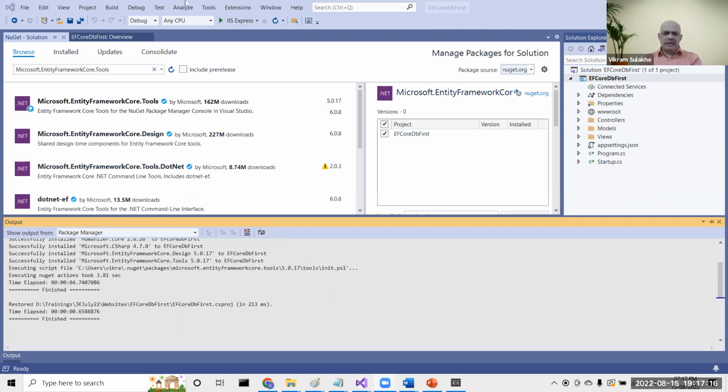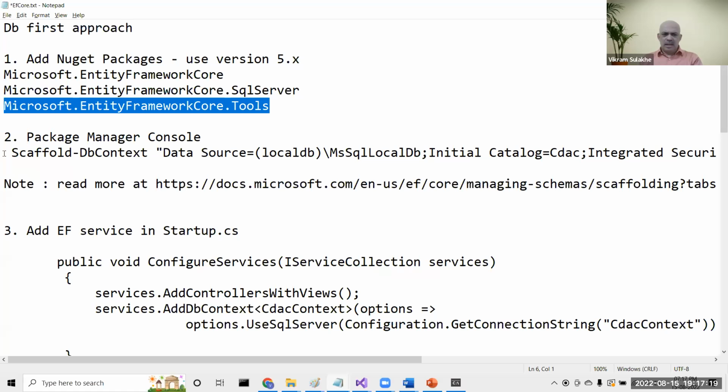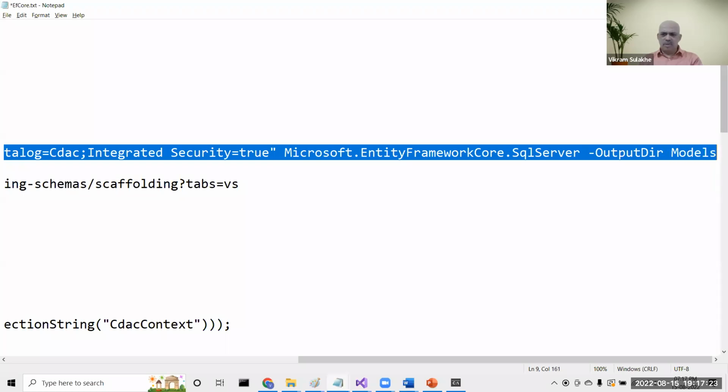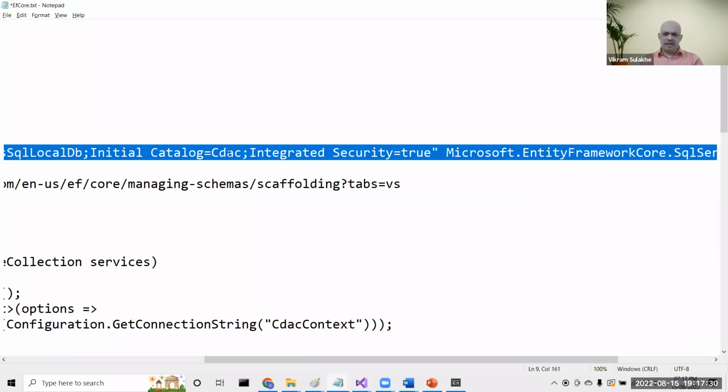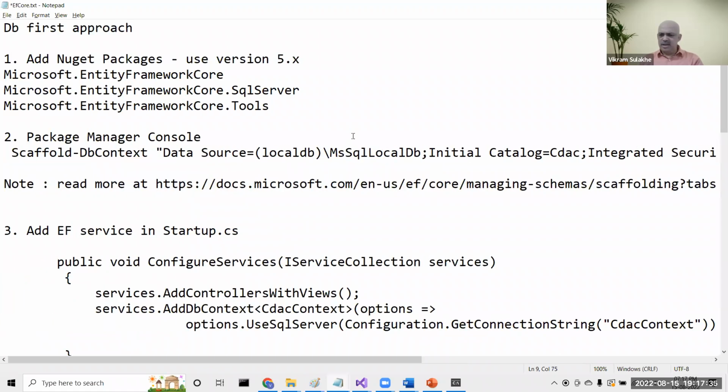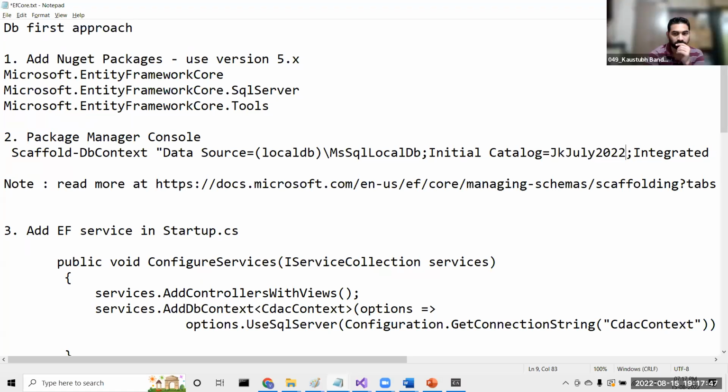Okay, once you're finished doing this, now there are going to be a few changes in here. First thing is, which database are we connecting to? Is it JK July 2022 or 22? I forgot the name. JK July 2022, right? This is what we are connecting to.